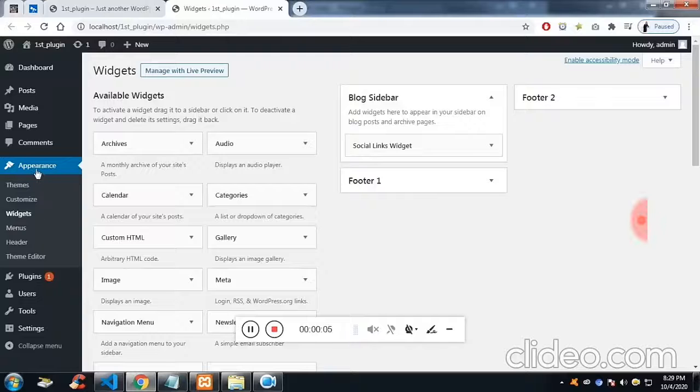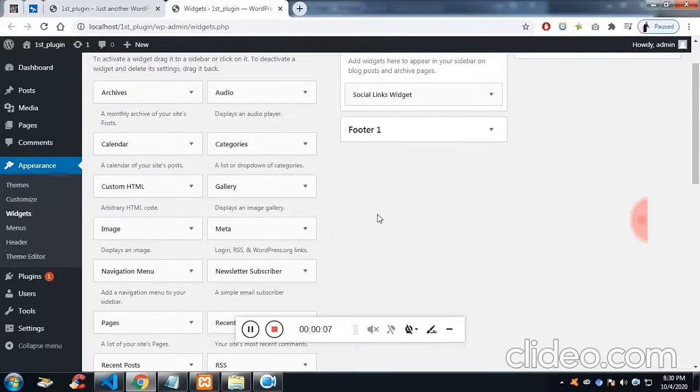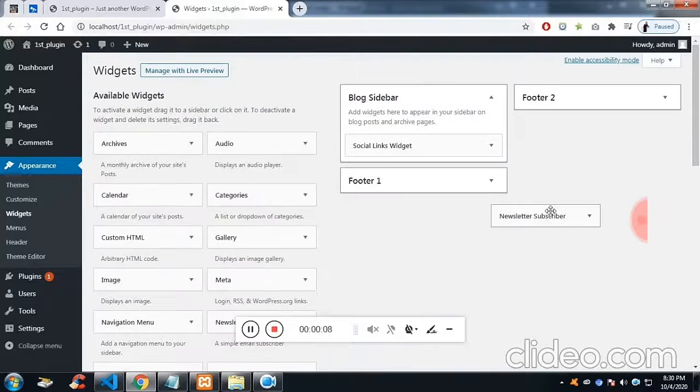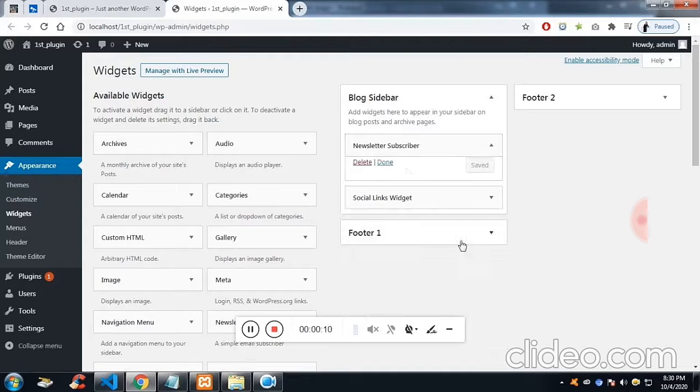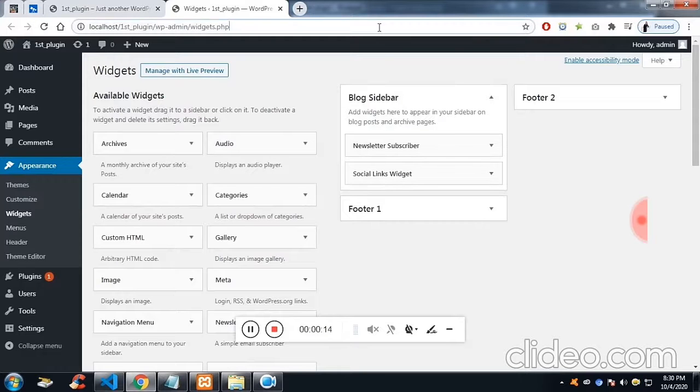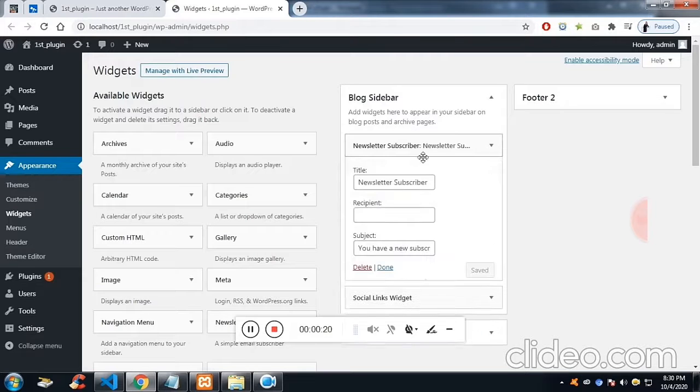How to create the newsletter subscriber plugin. So as you can see in the widget section, I'm going to add a widget, and that will allow to have the details of the newsletter. So if I show you, let me refresh the page. Now if you see, we have title.